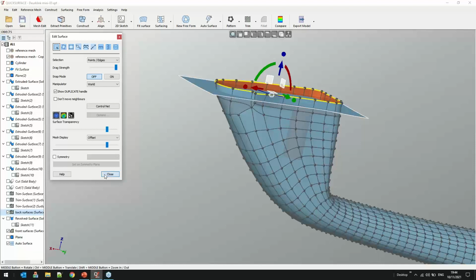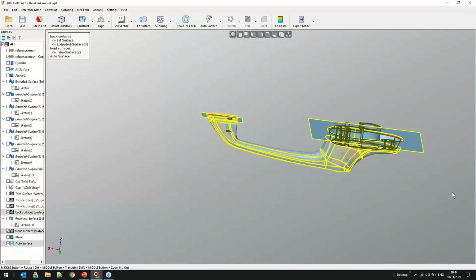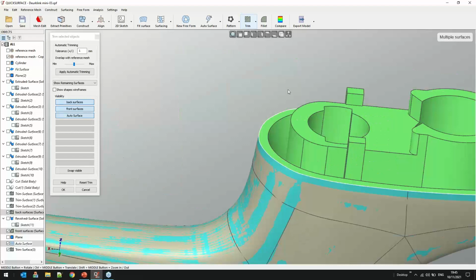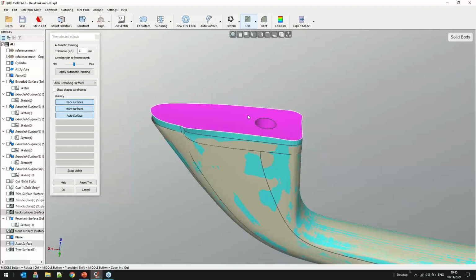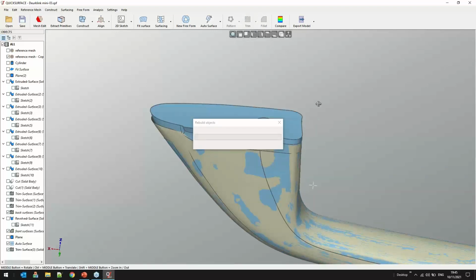I'll just close this, and we'll use our trim functionality. I have 3 parts created already, and I will just get rid of these. Get rid of these. As you can see, the software automatically created this as a solid body. Yes, this is not accurate enough, but you can go back into freeform surfacing and you can improve this and get this as close as possible to your reference mesh.